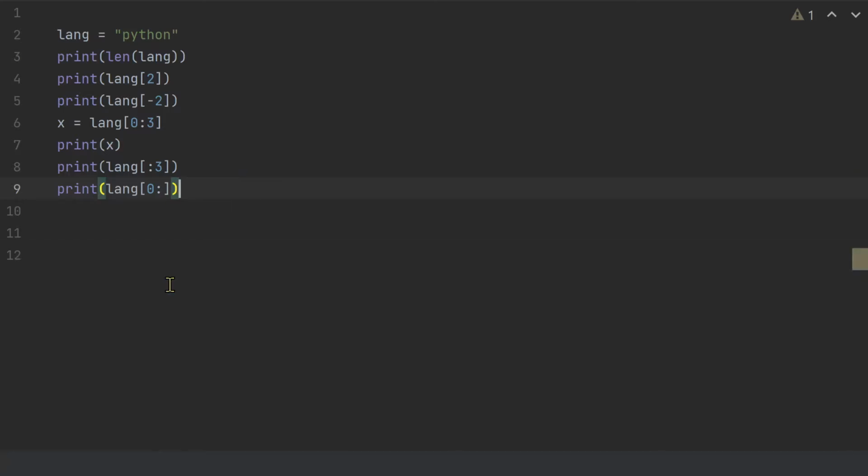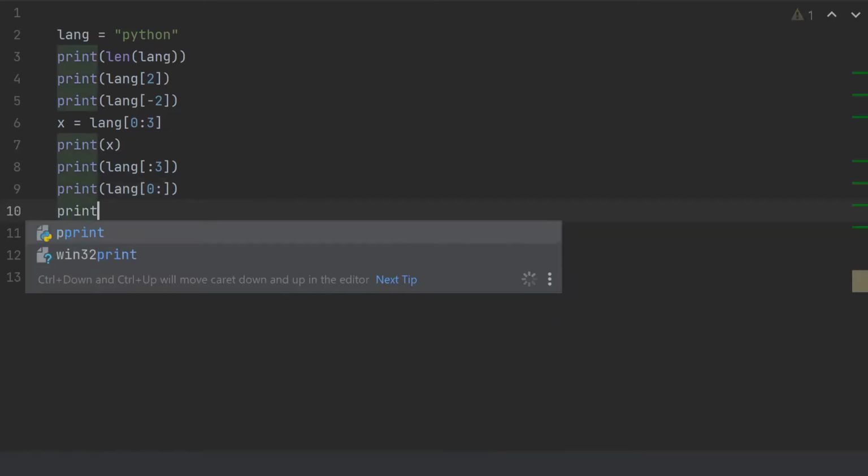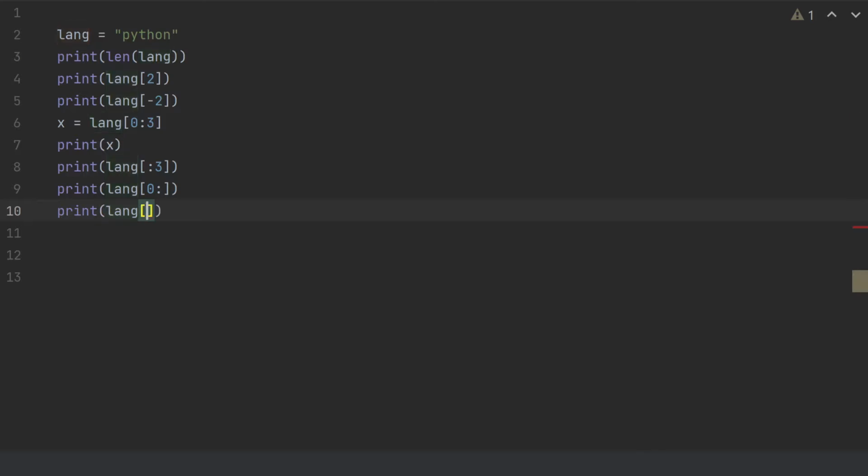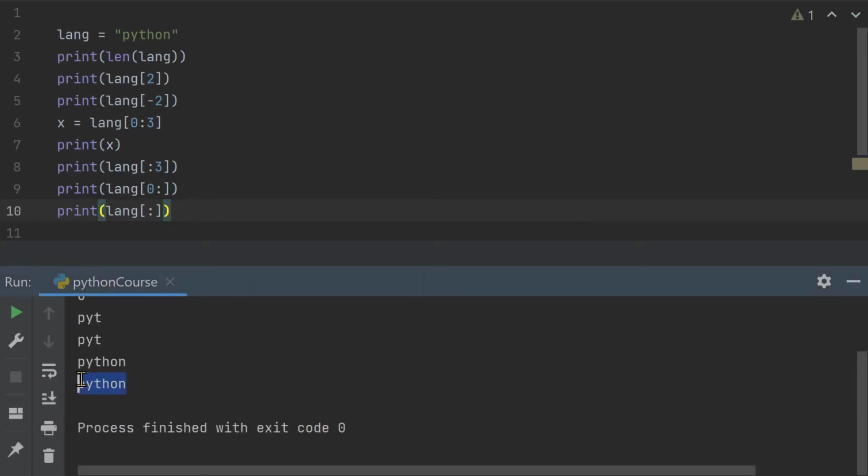Good. Let's say I didn't mention both the ending and the start. What do you think we will get? So let me just write it. And I'm just gonna put a colon. So what do you think we will get? Let me launch or run my program. We got also Python. So what it did, it starts from the beginning all the way to the end.